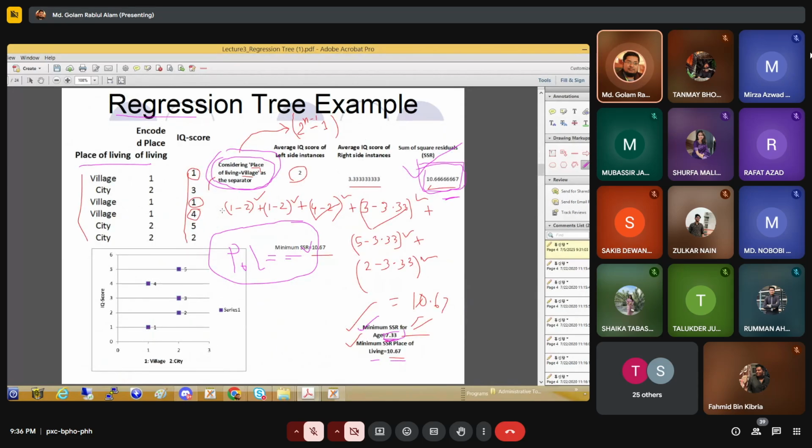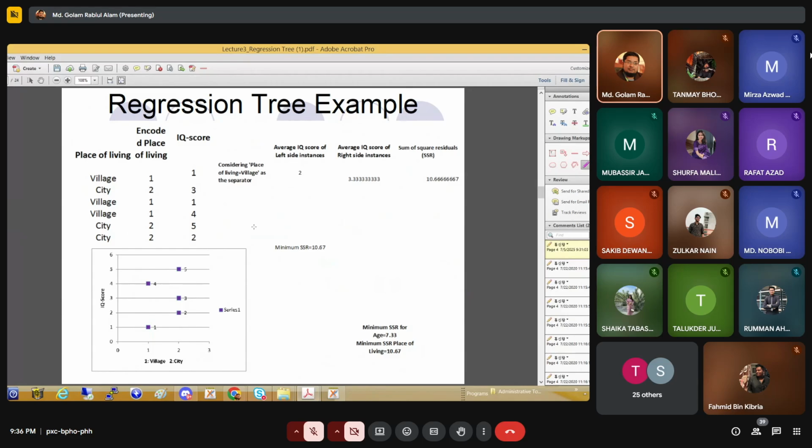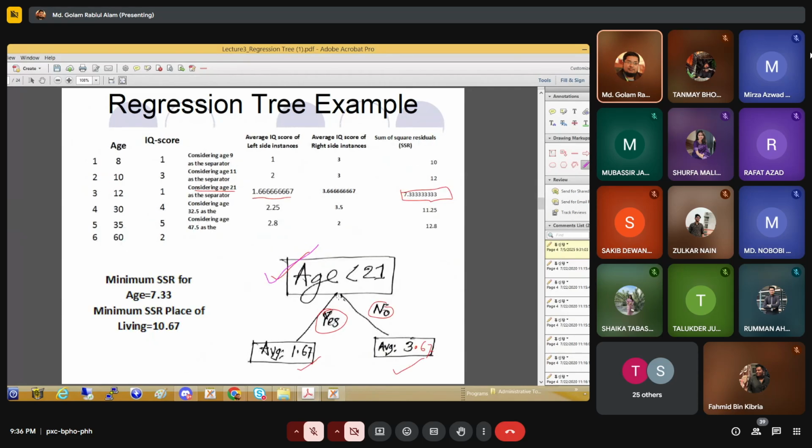So now we got our root of the regression tree. That is less than 21. We have to consider that one, maybe you can consider less than or equal 21, as the root of our regression tree. Because we got that. So now we can see there is less than 21. This one is the root of our regression tree. So this is the root.